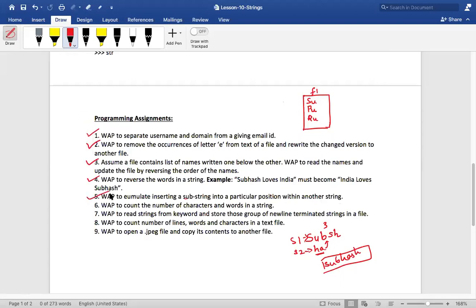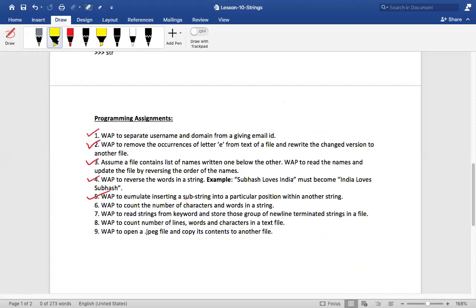Clear? Okay, so write a program to count the number of characters and words in a string. My dear friends, what do you mean by characters and words? When do you know whether it is a character or a word? Do you understand what I'm saying? I'll give you a string, and you should be able to say how many characters and words are there.